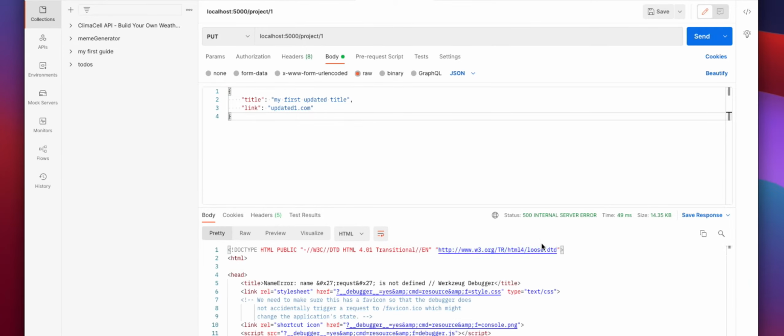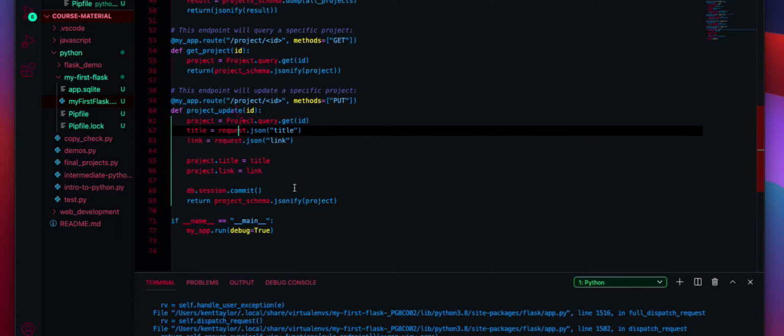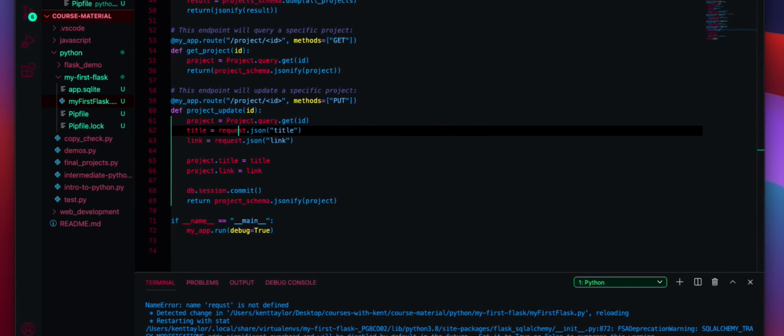Okay, and it says I have some kind of error. So let's go back to my project and see what's going on. It says request is not defined. So I spelled request wrong somewhere. So let me go ahead and find that. And we have request over here. There it is. So request, I forgot the E. Okay, so let's change this again.